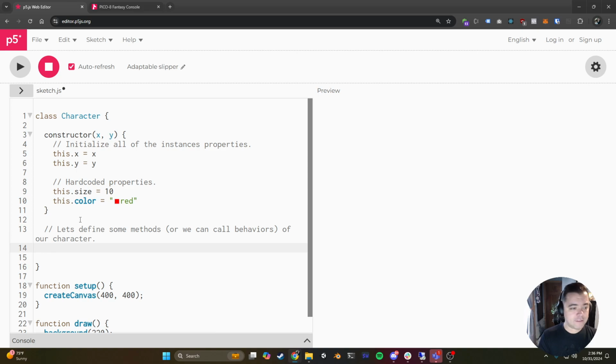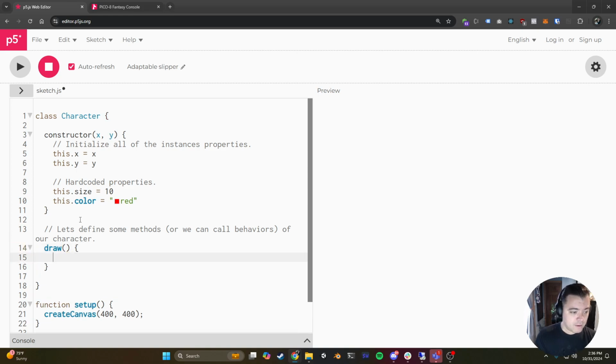Now the first thing is, let's go ahead and do a draw method. Now, like we saw in class, we don't include the function keyword here. We just say draw, right? That's it. We don't have to declare function. And now when we draw our character, we're going to want to use some of the properties that we've defined in our constructor. So let's go ahead and use that.